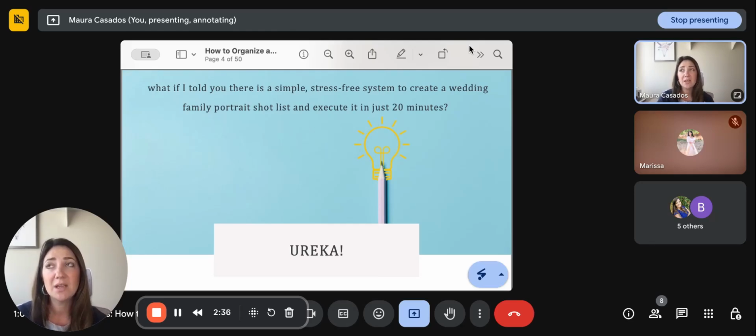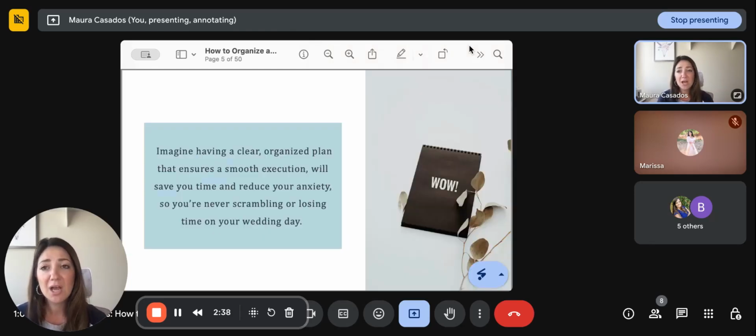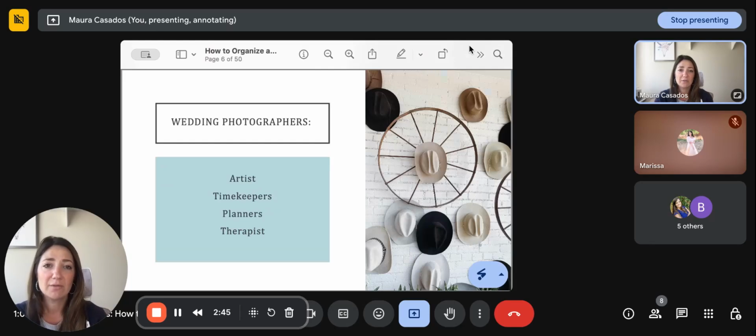So imagine having a clear plan that saves you time, keeps everybody calm, and makes you feel confident and back in control. As wedding photographers, we're expected to wear so many hats. We are not just artists, but also the keeper of the timeline. We are the planners when the planners aren't around, or if the couple doesn't hire a planner. We are therapists to our stressed out couples. And I feel like without a clear, organized plan, it can all start to unravel, particularly during family portraits.